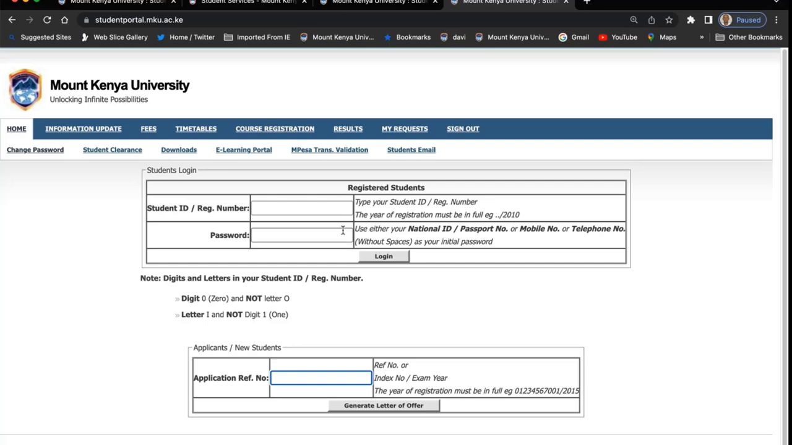Two, for you to access the other services like your information update, fees, timetables, course registration, results, other student requests, you have paid through the M-Pesa and you want to do some validation, access to student email, all that is done through the portal. You can also do clearance by the time you're finishing your coursework and you want to leave the university. All that is done online.